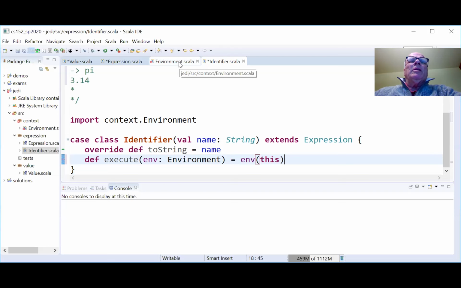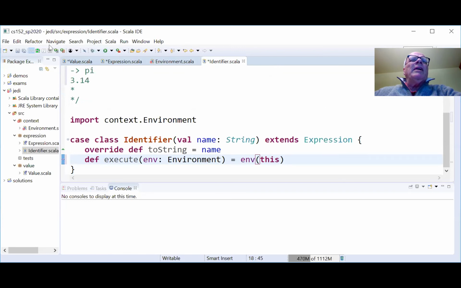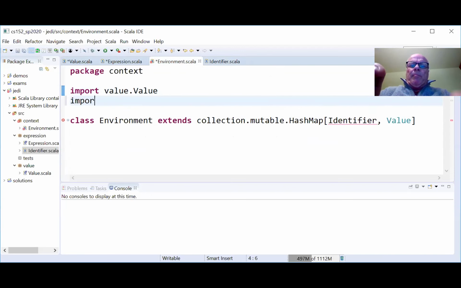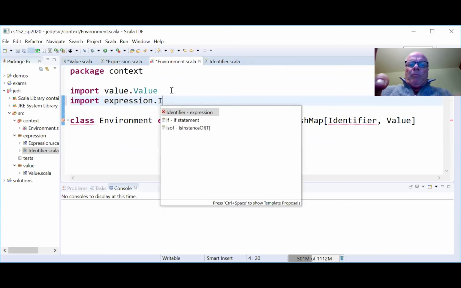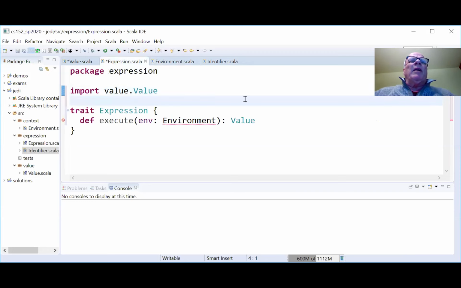Okay, and let's see. Picking up some error here. Oh, identifier. So we now have an identifier class. Let's save that. Let's go to the environment class and we will import there. Okay. So everybody seems happy.